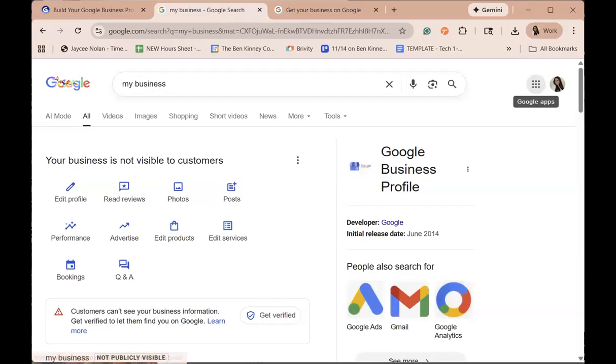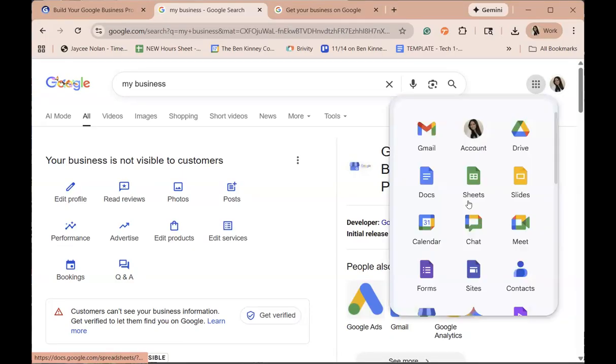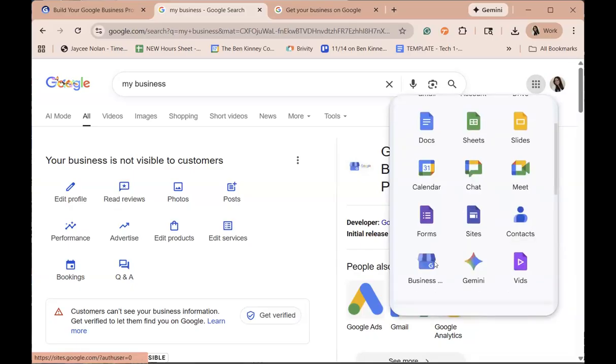You guys might want to jump ahead. If you go into the 9 dots right next to your Chrome profile, your Google account, if you're logged in with your KW email, you should be able to see it. That would be the best place to start. Google My Business would be under Business Profile Manager.